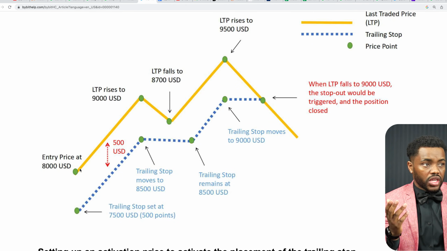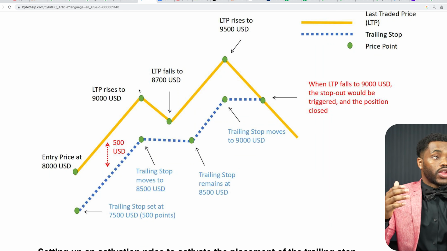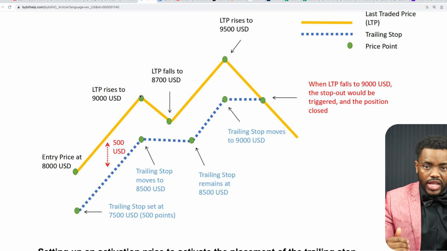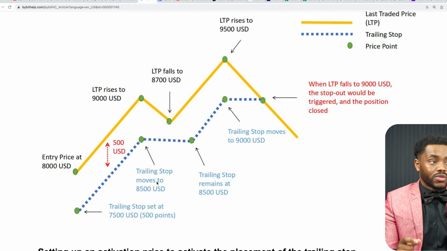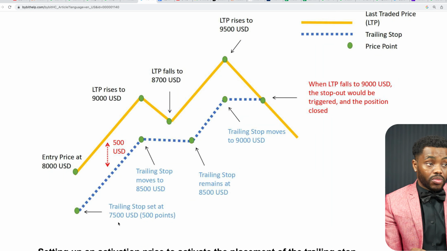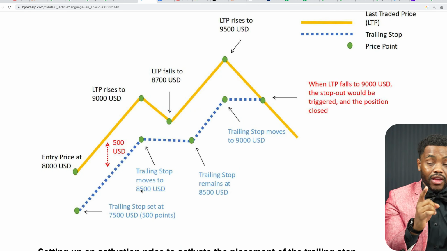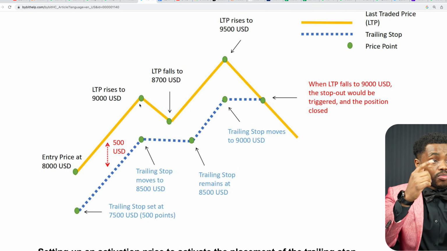But you know what? It doesn't drop. It moves up to 9,000. So then what? What happens to your trailing stop loss? Your trailing stop loss moves on its own to 800 or 8,500. So it used to be 7,500. Now it's 8,500, but you didn't have to do anything. It automatically did it for you. It's trailing the price action.